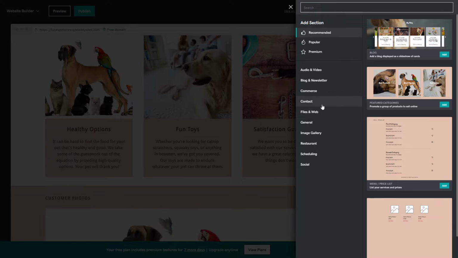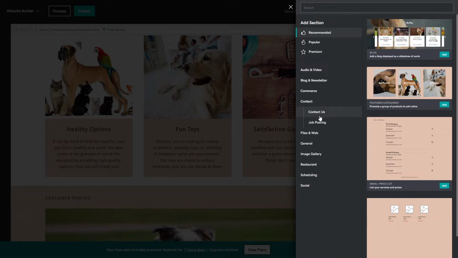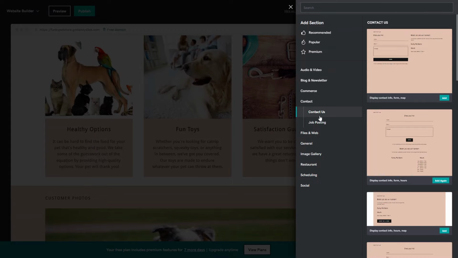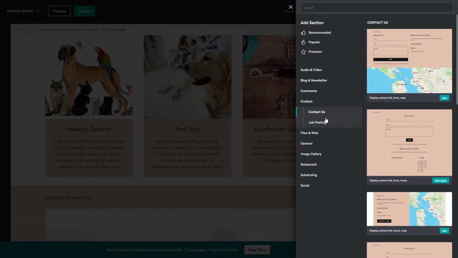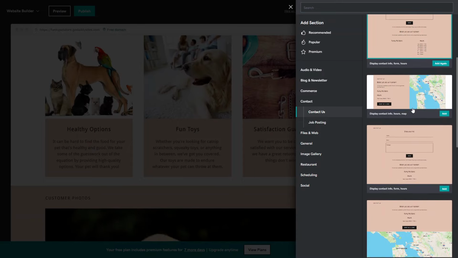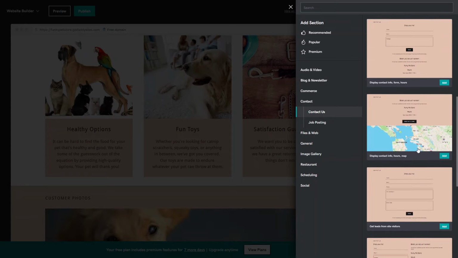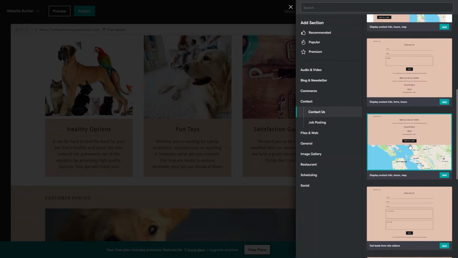So for example, if you want to add a contact section, you want to go into the contact category, and look into which contact section that you want. So there's a job posting contact section, then there's just a general contact us section, and from here you can see on the right a general overview of what that would look like. And it's really easy to then just go through each of these and select which area that you want. They've got different categories for contact.